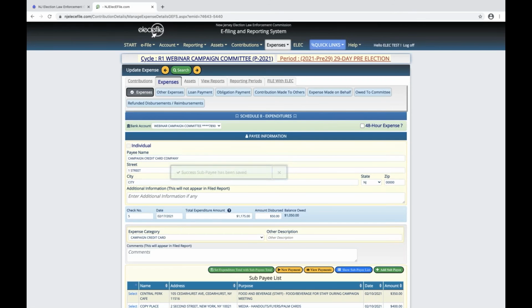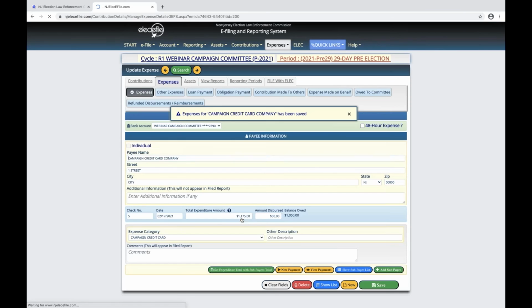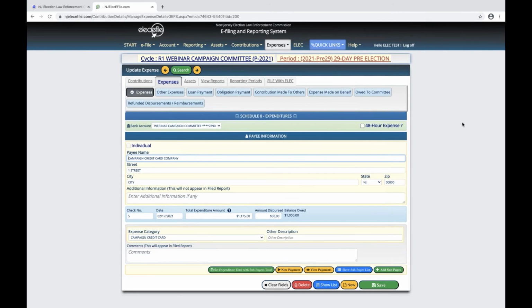Now, once you have saved those in there, you're going to see in here that you can set the expenditure total with the sub-payees total. So when you write in your credit card company information here, the total expenses that you made in that period for this, you'll put that information in there and then hit the set total with the sub-payee total, and it will update that amount in there. So you don't have to have the amount right away. You can just add in all the expenses.